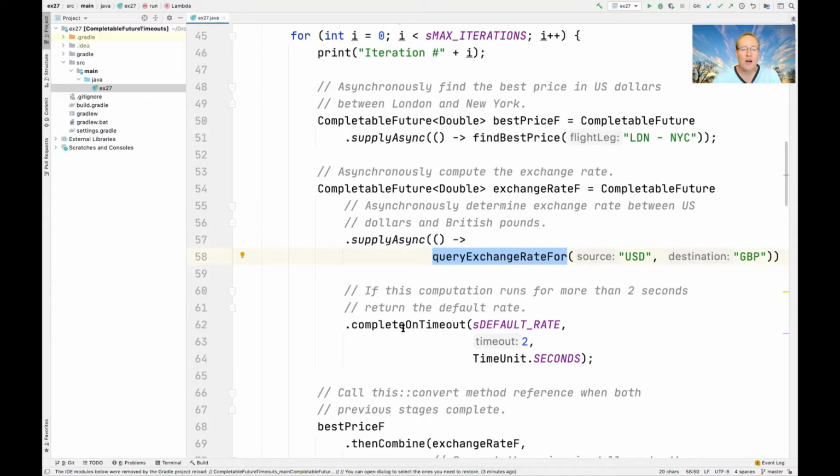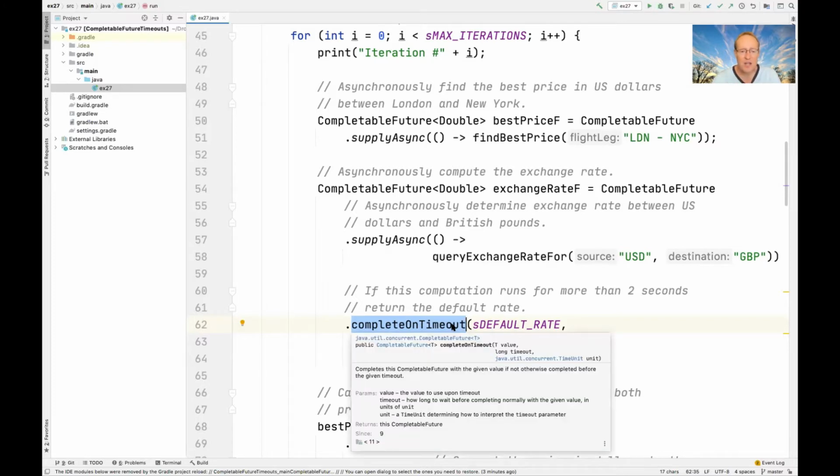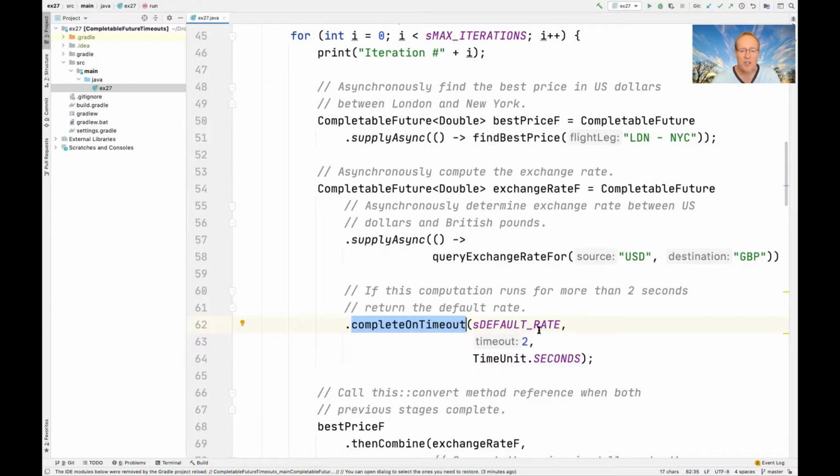What we do here now for the exchange rate computation is we use a Java 9 addition to completable futures called completeOnTimeout. This was not part of Java 8. This came with Java 9. And what it does is it basically says, if this computation takes more than 2 seconds, just give it back the default rate. So that's, again, very much what we did with the timeout mechanism with RxJava. It's got a slightly different syntax, but the behavior is identical.